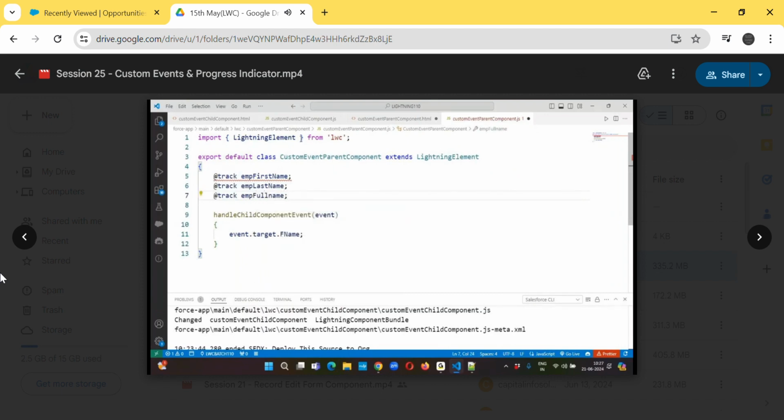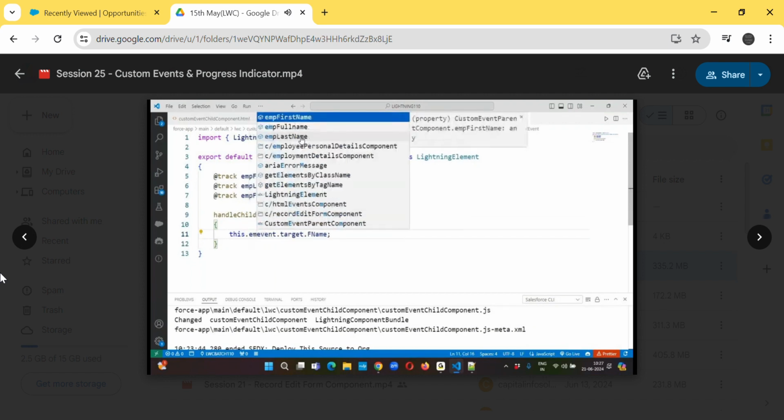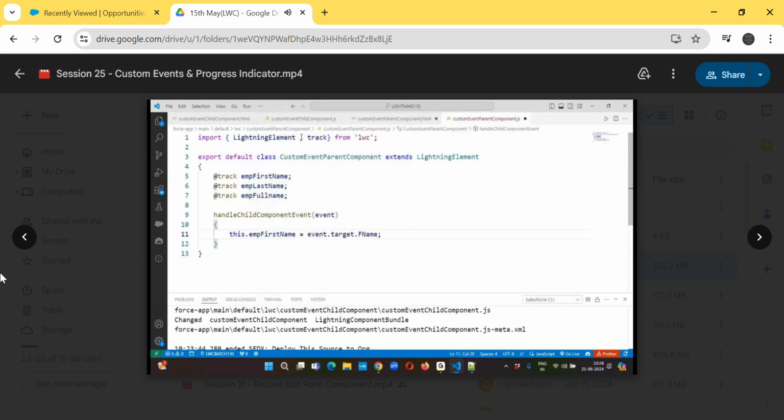Now here I'm going to be importing the track namespace. I would like to specify this dot emp first name. I would like to collect the value.